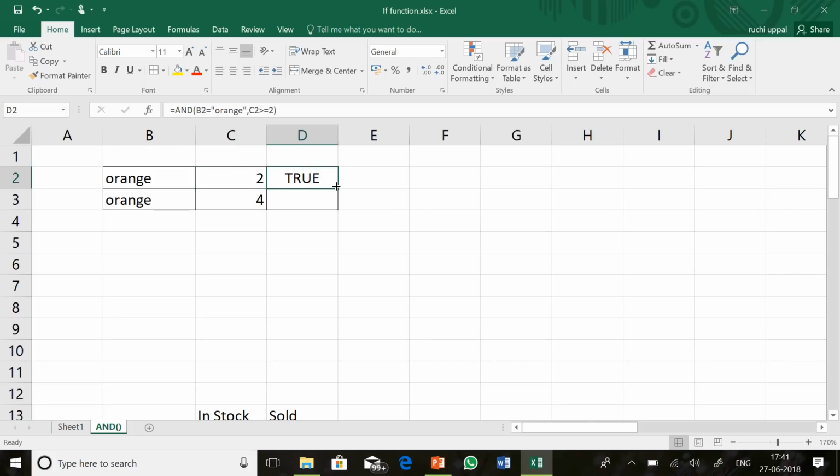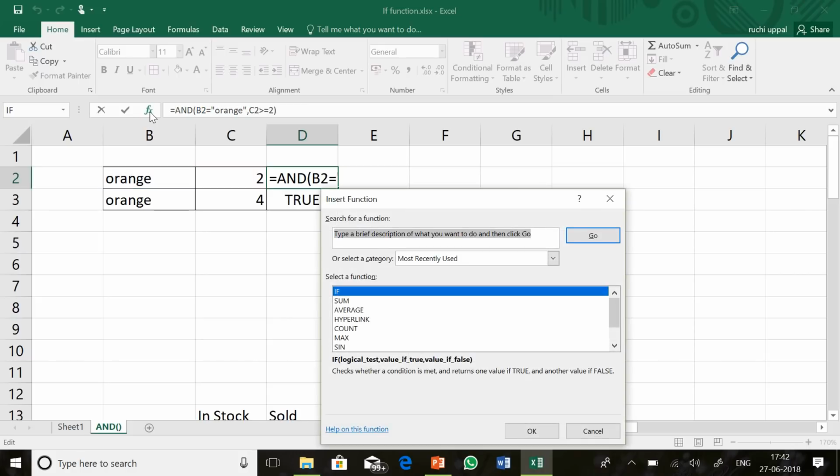If I drag it here, then it is also true, because of course C2 is greater than 2. So this is the second thing that we can apply here with the help of the AND function. This one. Okay, clear? If I click here in the formula, you can see.